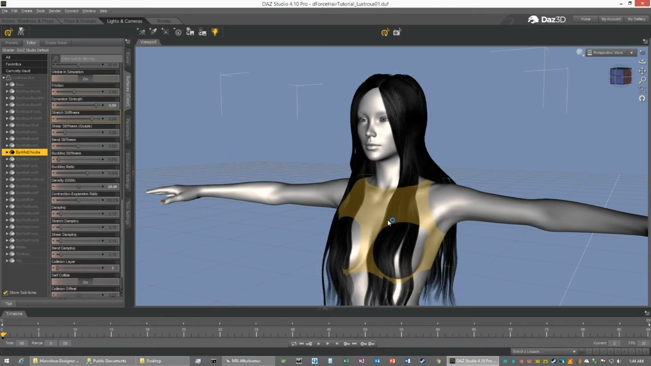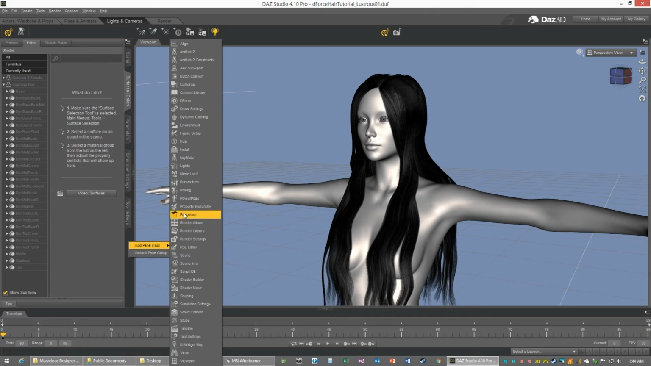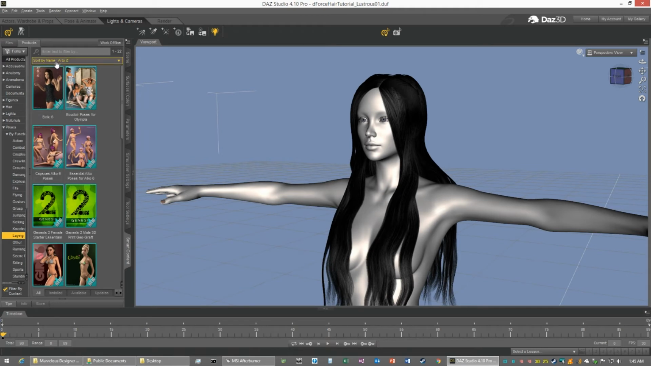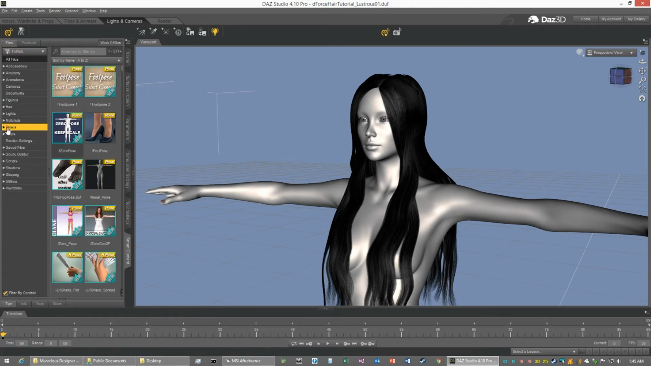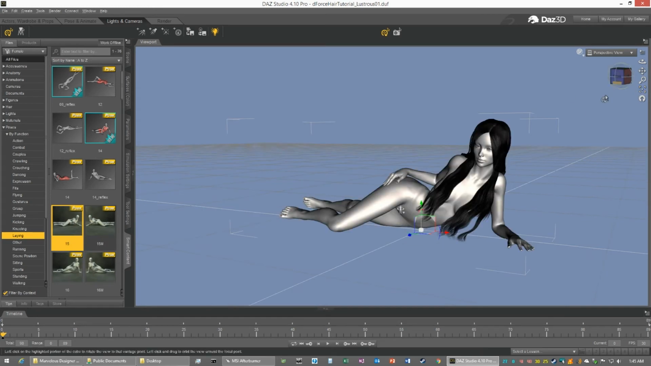So, I want to put this figure in a reclining pose. Smart content, poses by function. That would actually make better use of the poses by function, laying, thank you very much, where you can get the full effect of the hair. We'll try that. All right.